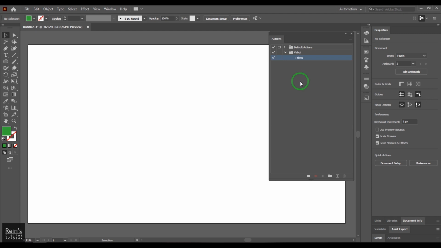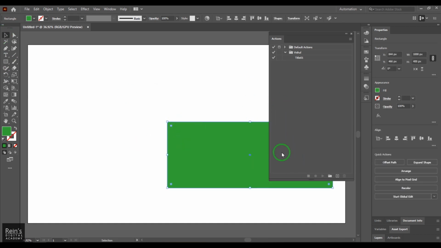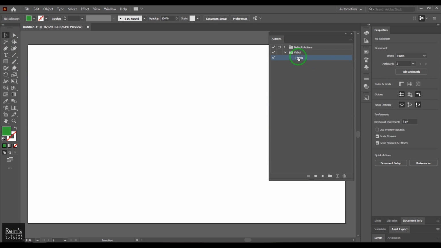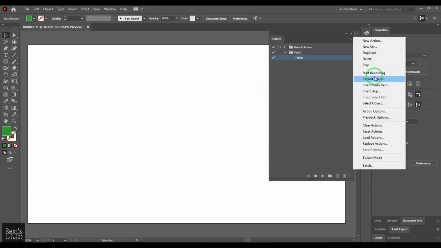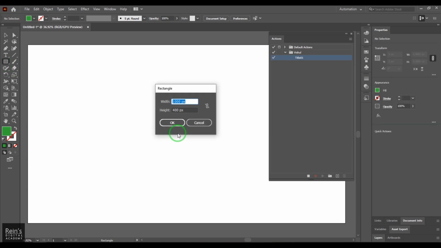On a simple step, firstly, as I told you, I have created the action. Now I need to record that action. So I'm going to hit this button, or I can go here and say start recording. I'm selecting this rectangle and then clicking in the center. The width is 1000 pixels and height is 400 pixels. I need to select the title here, which is the action which I want to record, and then say start recording here. The total action is getting recorded now. Now I need to select the rectangle tool.